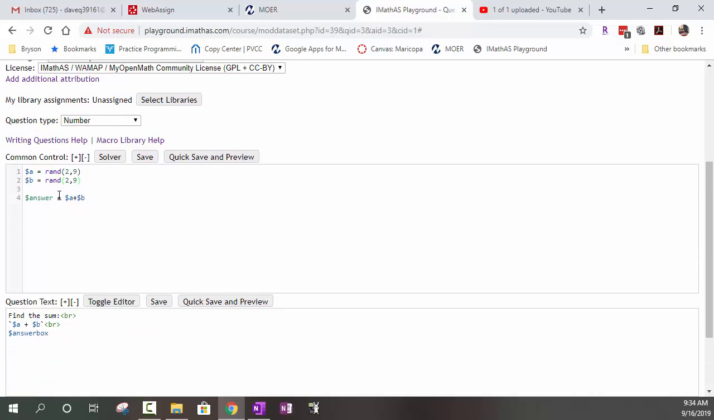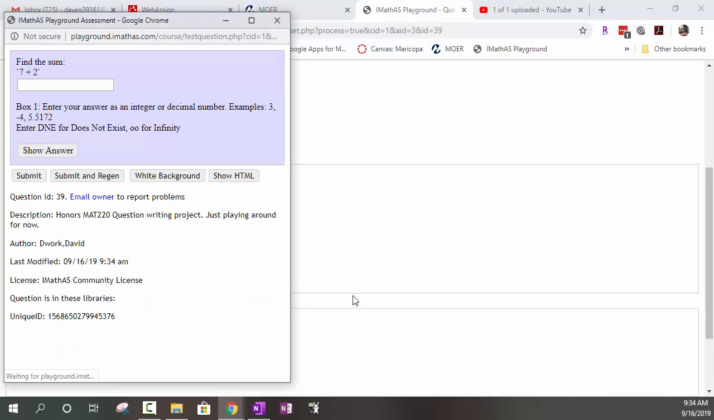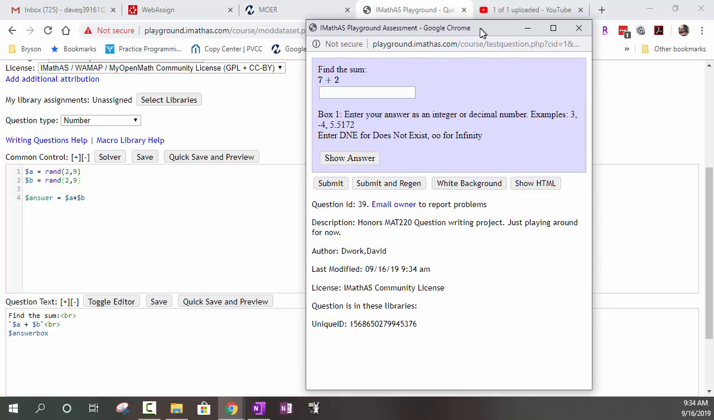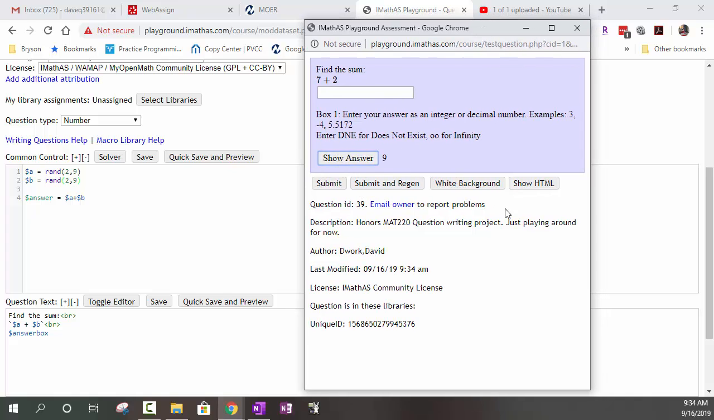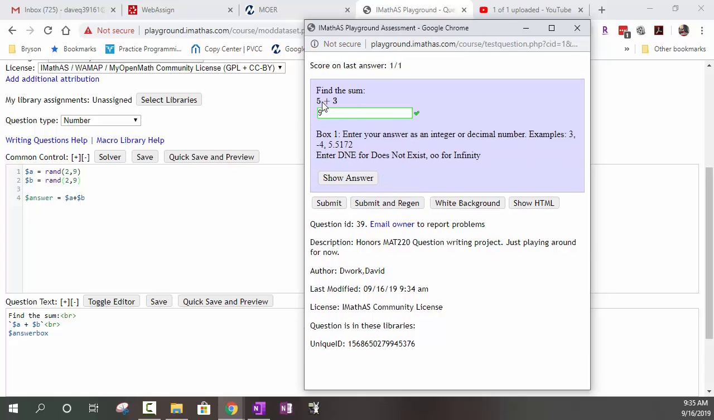And now because we set our answer as A plus B, it will just take whatever those numbers are and add them. So we're going to say quick save and preview so you can see. So the two random numbers that were selected were 7 and 2, and that answer is 9. I can put here 9, hit submit and regen. 5 and 3 now. Well, I hopefully know we're in calculus, or pre-calculus or whatever class is watching this. So that would make 8.